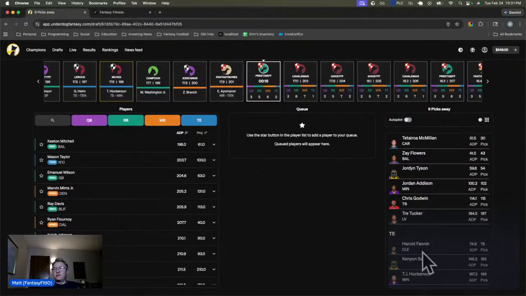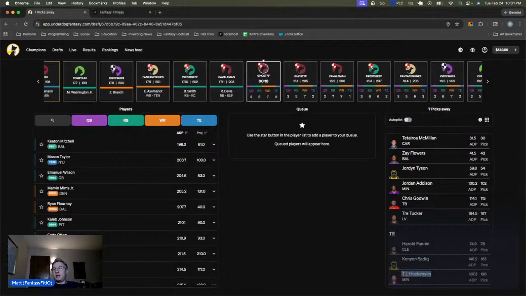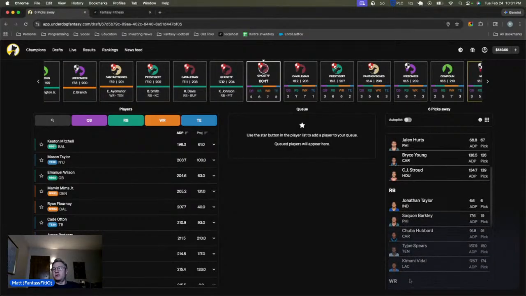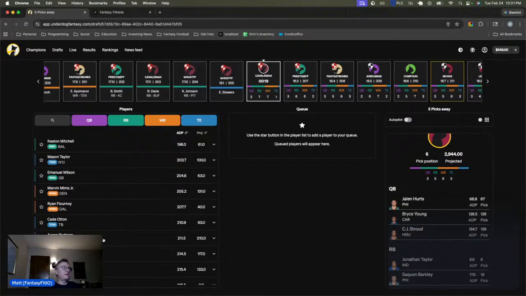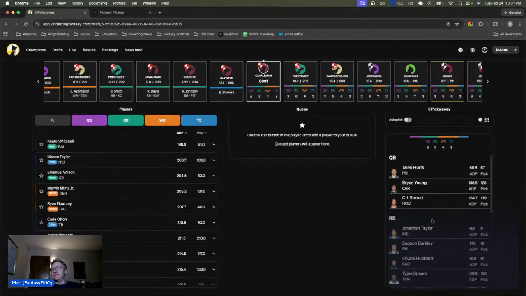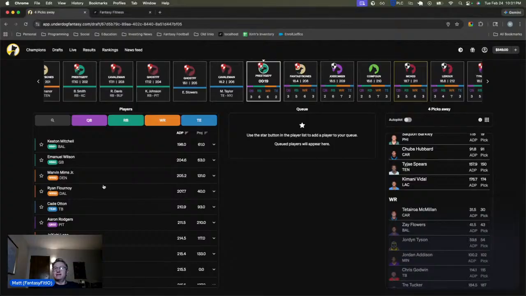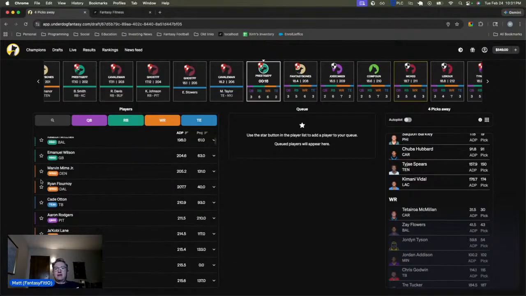I love the texture of this tight end room. You got Fannin, who we saw can put up 30 points. You got the rookie upside in Sadiq, and then you got a bounce back and very well priced asset in TJ Hawkinson. 198, guys, nearly 200 for TJ Hawkinson. I know he had a bad year, but come on. This is why best ball is beatable, folks. All right, we're done at tight end.